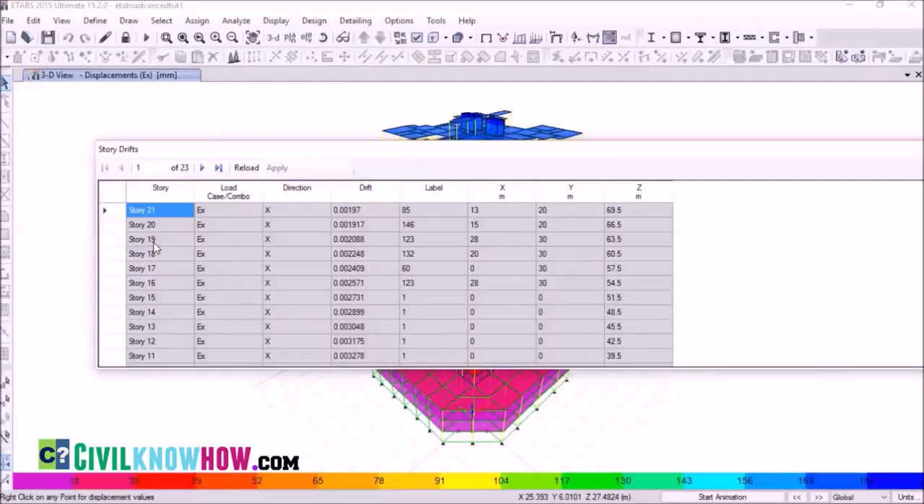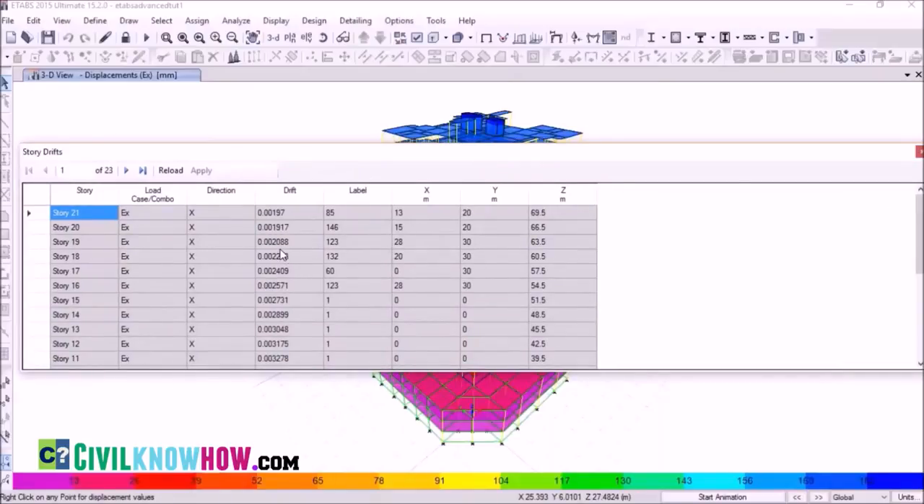Here, before, I have calculated the story drift of the 19th floor and I have got a value of 0.002, and that's the same value that ETABS has also calculated. In a similar way, you can also calculate the story drift along the Y direction.